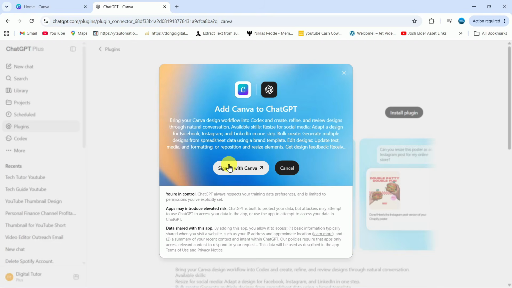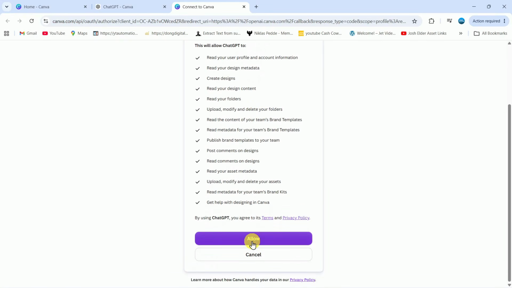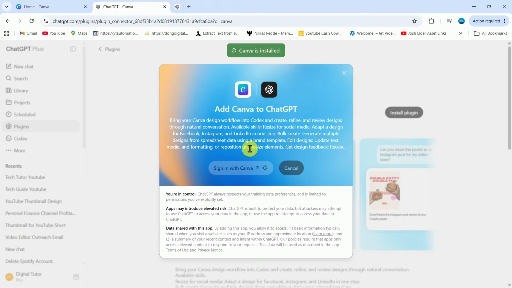At this point, you need to sign in with your Canva account. So click the button down here. That's going to take you to the permission page where you want to make sure you're logged into the correct Canva account. Then what you can do is scroll all the way to the bottom and click onto allow. Now, by doing that, you're going to get an authorization successful message. And what it's going to do is redirect you back to ChatGPT. So you can see Canva is now installed.